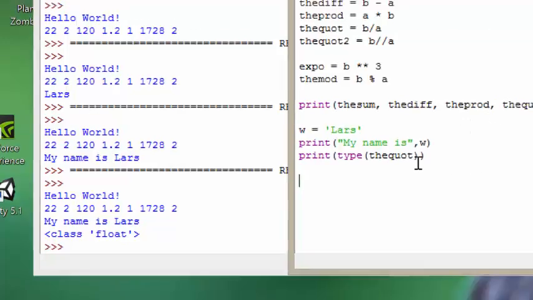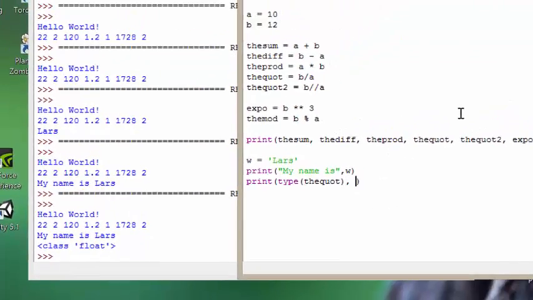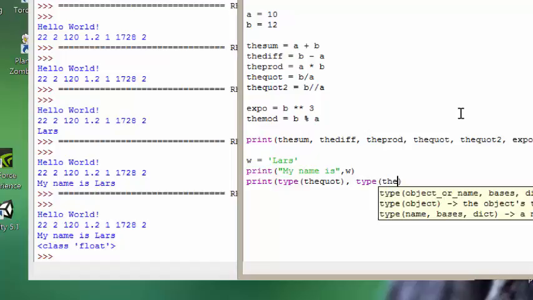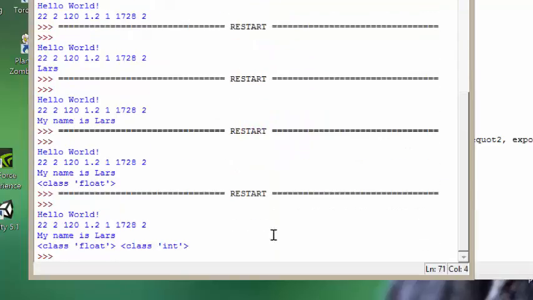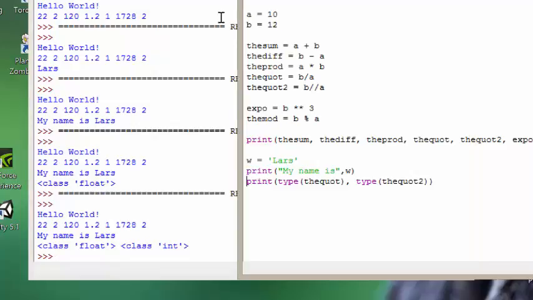Okay? But if next to it, we do type quote 2, it will tell us that that is an integer, because you don't need what's after the decimal in that particular instance. Okay? Now, you don't have to type all of this.